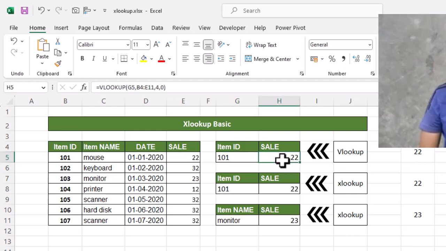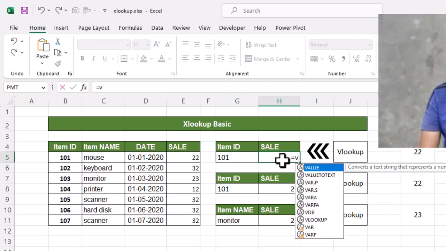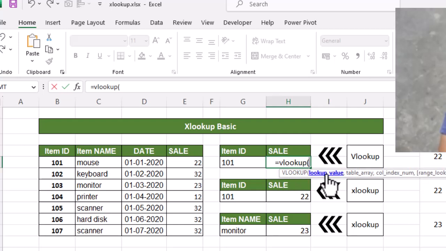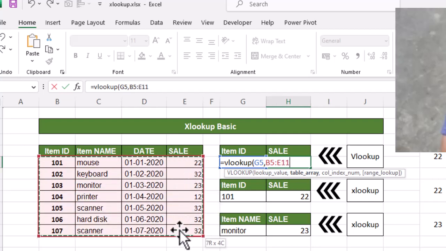So I'll come over here and I will type equal to VLOOKUP, open parenthesis. Now it is first asking me what value you want to look up. So I want to look up this value, so I click over here and then I give a comma. Now it is asking me for the table array, that is where you would like to search that value. You have to specify a table. So I will select from here to here the entire data, comma.